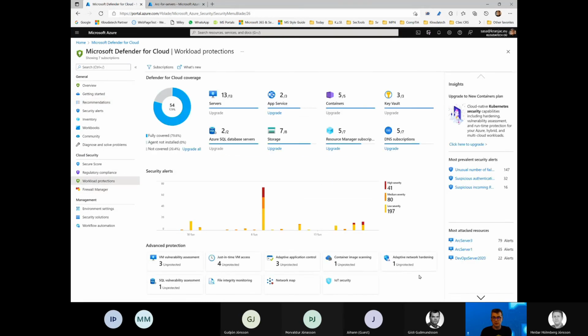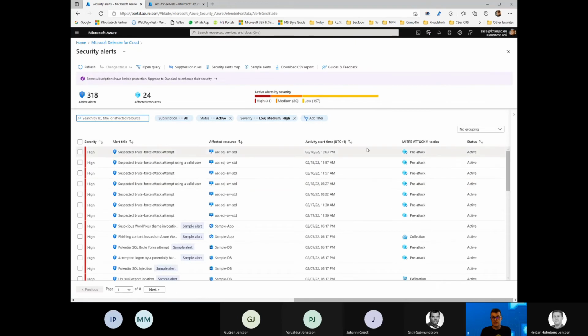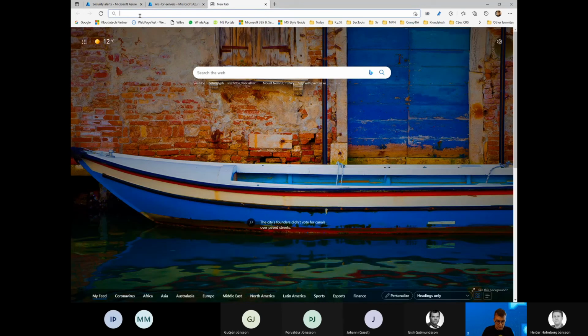The workload protections is also a little bit redesigned, and includes Defender for Cloud coverage, where we can see the percentage of fully covered against not covered at all, and of course the security alerts that now also have MITRE ATT&CK tactics as a column here. So the MITRE ATT&CK tactics are just these ones.